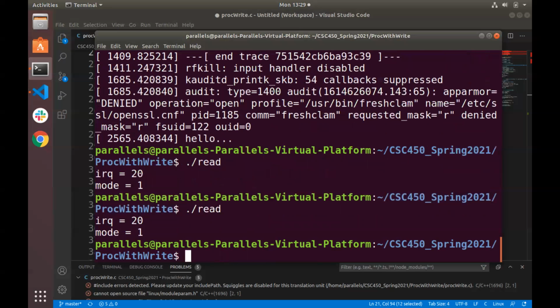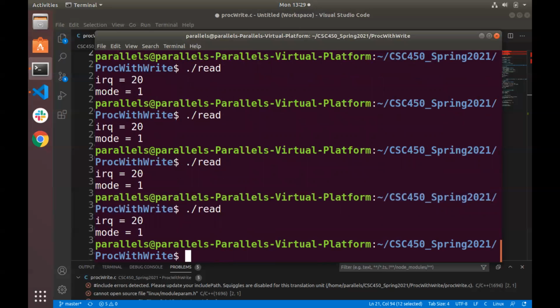If I read from it, notice it's giving me an IRQ of 20 and a mode of 1. This is just what it's outputting. Those are the static integers that belong to the kernel mode program. Those are the default values. All right, so now if I want to write to it, the idea of our write in this case is to update those static values. It's allowing the user to let this kernel space program know that I want IRQ and mode to change. Why we want to do that, who knows, who cares? But it allows us to do that.